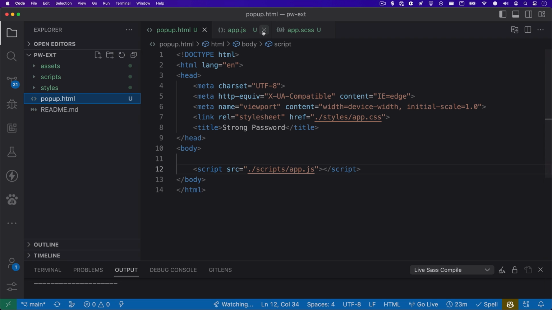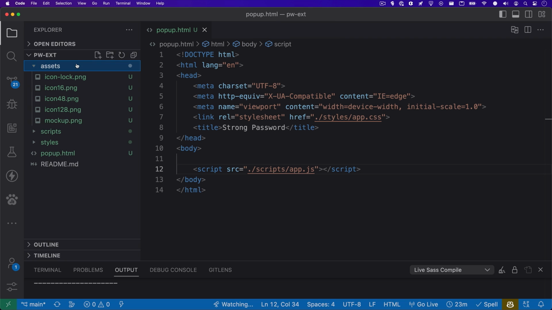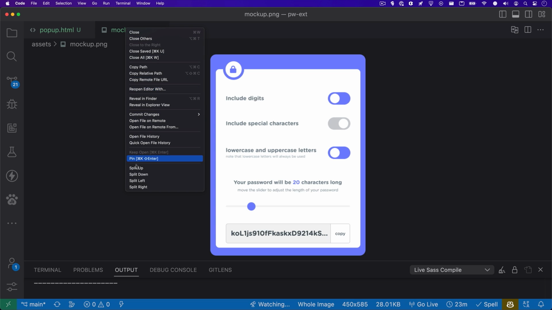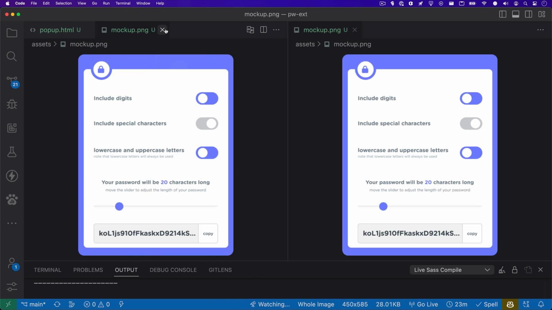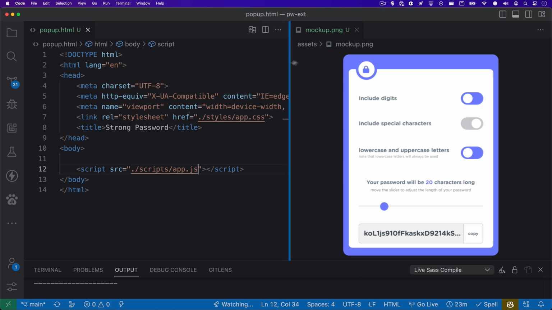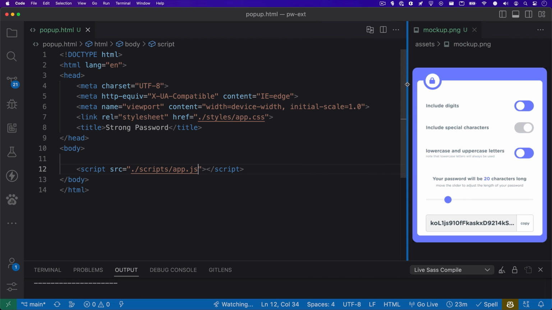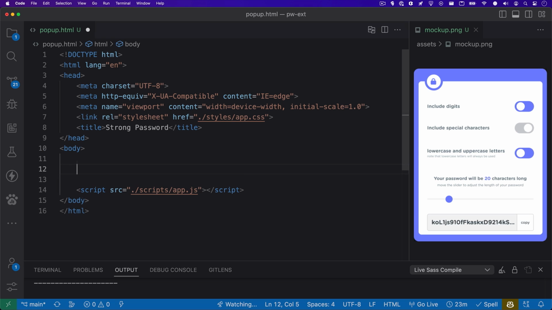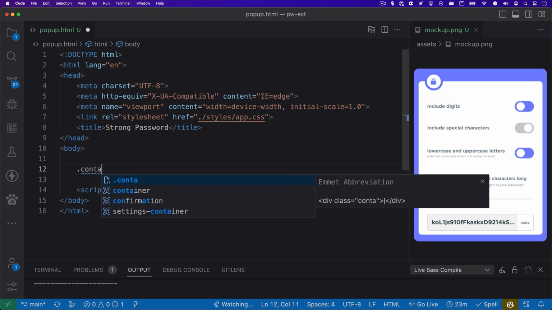With that all out of the way, let's start writing some code. I'll close out all the files except for our popup.html file, and I'll also open up our mockup. I'll push the mockup to the right of the text editor so that I can see it side by side with our HTML file. The first thing that we can do is set up a container for our UI.